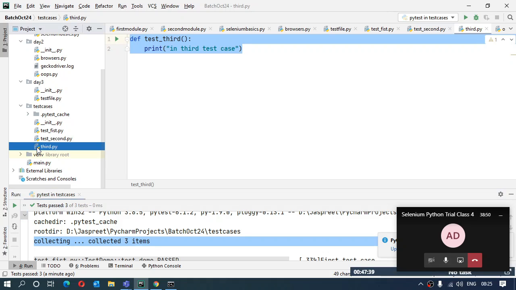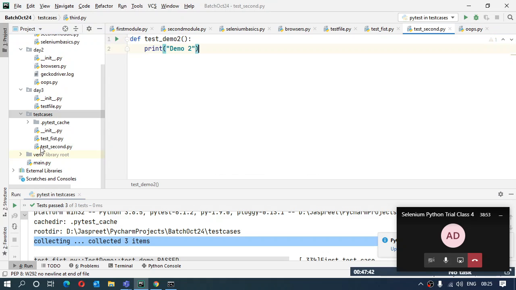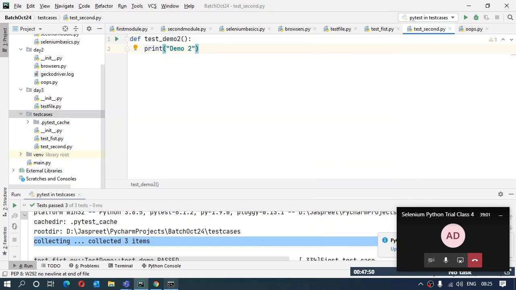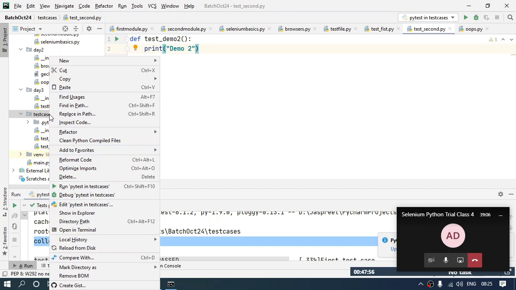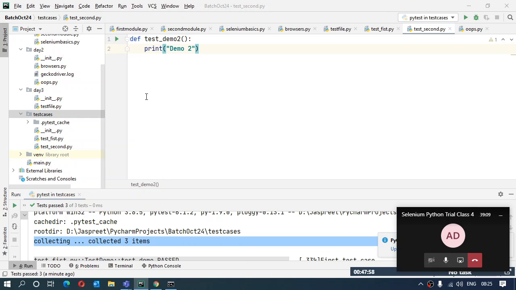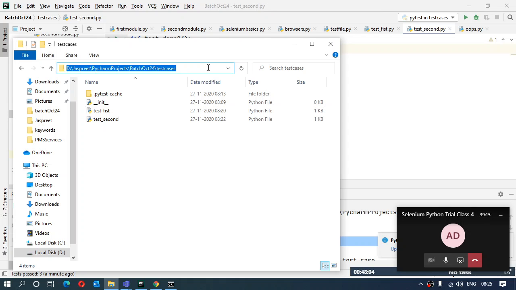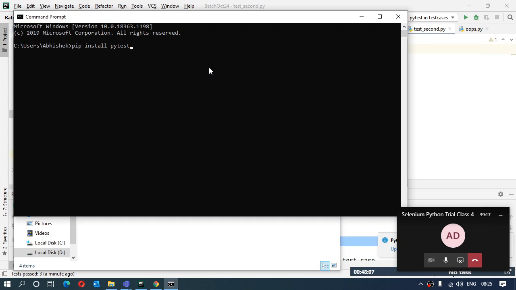Now what I can do is run the same test cases from my command prompt as well. What I need to do is first of all be at the location where my test cases are actually lying. They are in the test cases folder, right? So I need to go over here to this folder in the test cases, Control C, and in here I need to be at this location. So I'll say D. Now I am at the location of my test cases.